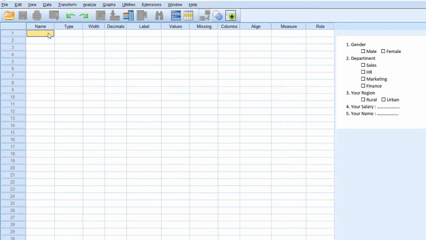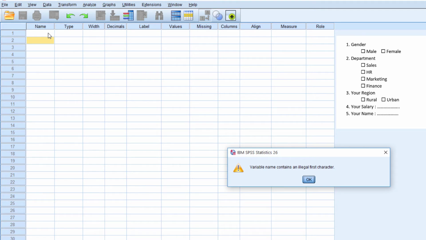But before creating a variable, you need to understand some conventions of naming a variable in SPSS. The first naming convention is that you cannot start a variable name with a number, a space, or a symbol. You can only start a name with a character. Suppose I'm giving the variable name like this: 1gender. You see, variable name contains an illegal first character. SPSS warns us. So you cannot start a name with a number.